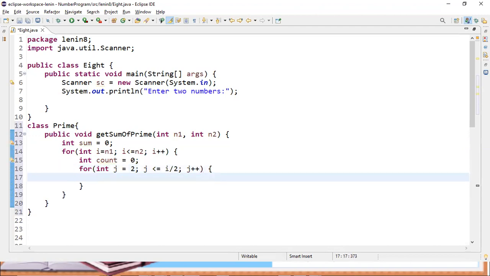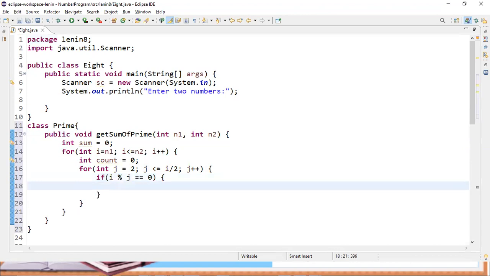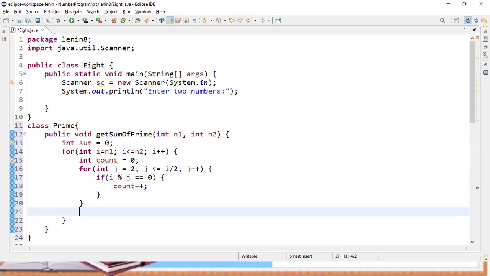Then inside this j for loop, what is the condition to write? If i modulo j double equals to 0, it means we are counting the factors. So inside this if condition, I'm writing count plus plus or count equal to count plus 1. Anything is correct. Then outside inner for loop, inside outer for loop.